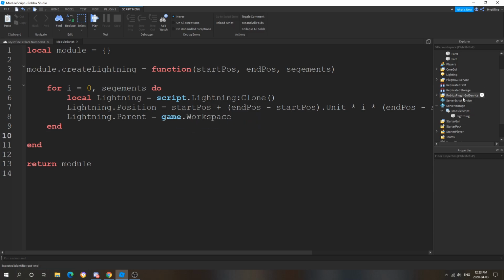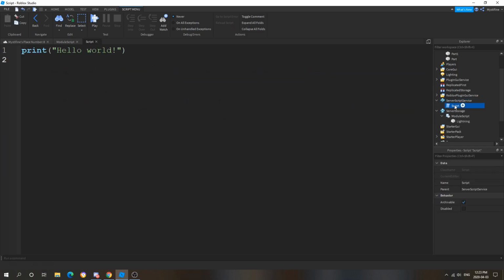Alright, so what we're going to do next is to use the module. Now you may notice this is not going to run. Even if you try to run the function right under here, it's not going to work. You're going to need a functioning script. If you want it on the client, then you can put the module script in replicated storage, and then require it from there. But in this case, I'll show you.